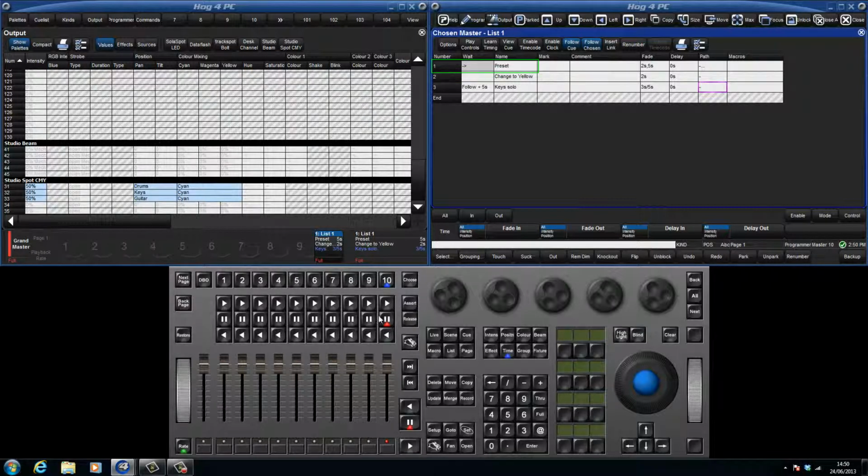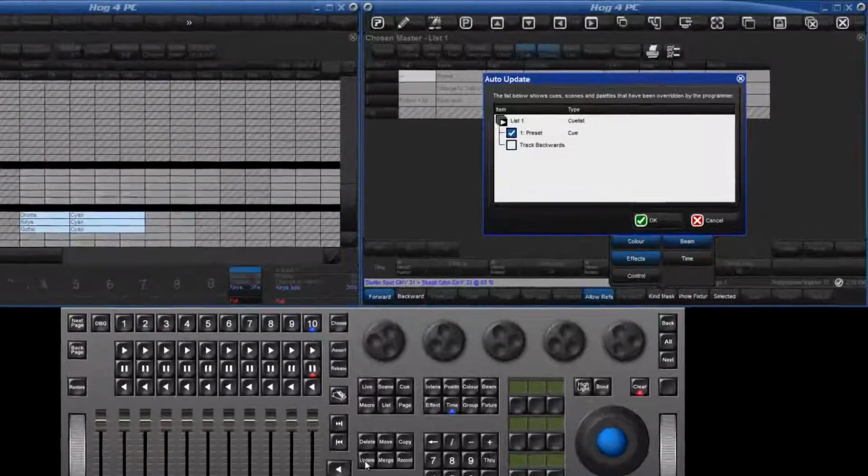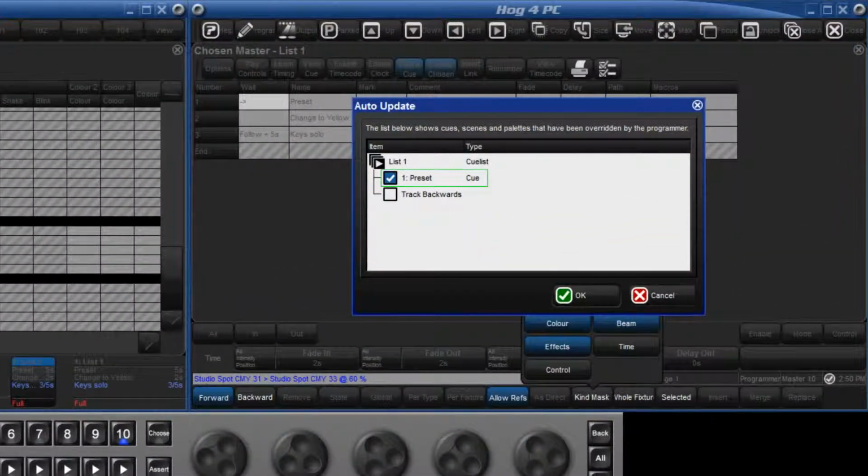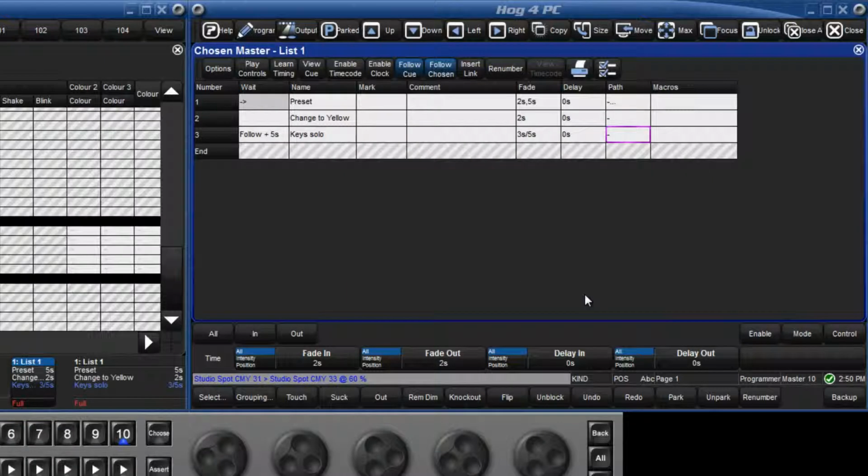For example, in Q1, my 3 fixtures have a direct intensity value of 50%. If I change this in the programmer to 60% and press Update, then the Auto Update window opens. By default, the console has selected the current cue to update. I can either press the Enter key or OK on the touchscreen to confirm.